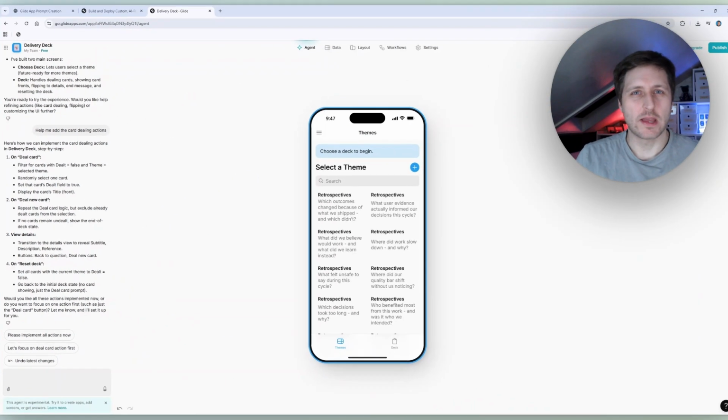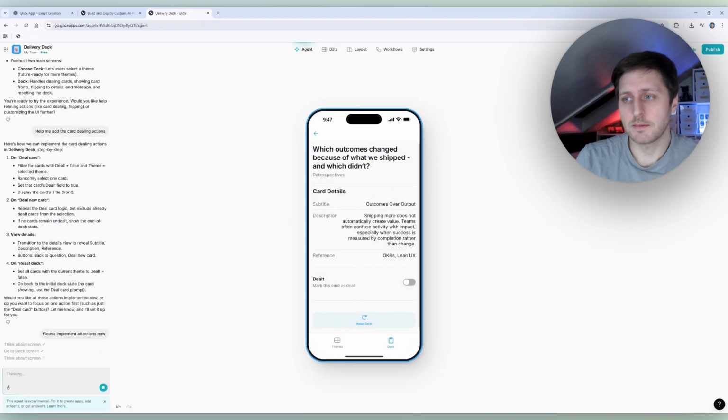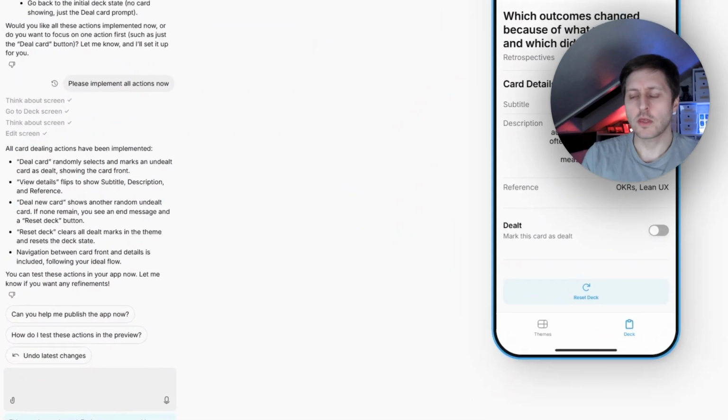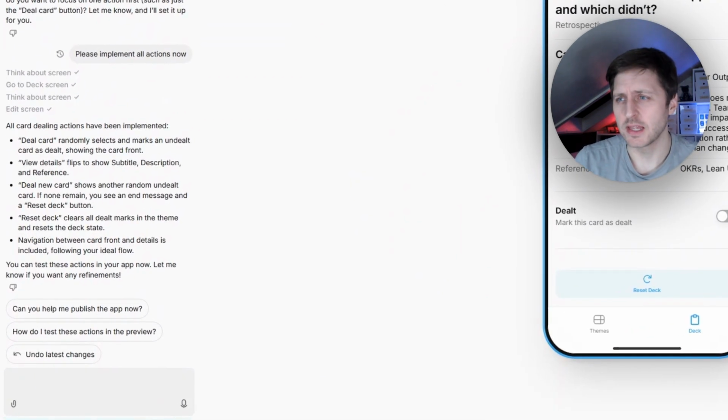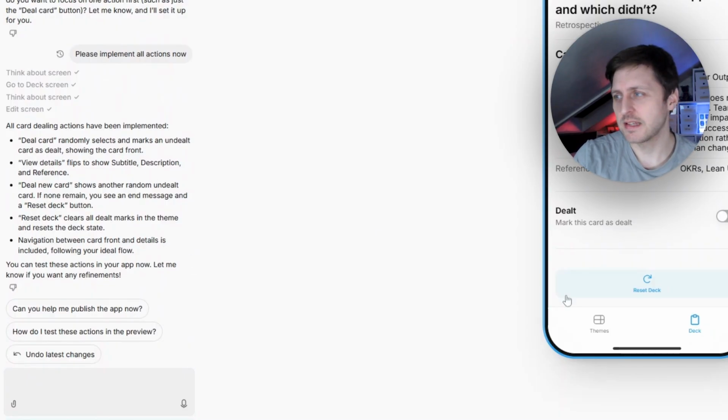So it looks like another way of interacting with the same data. This sounds more like the experience I had in mind, but I can imagine it's going to stay pretty close to the quite functional structure that we're seeing today. But let's give it a go. I've selected please implement all the actions now, as opposed to just the first one, because let's see what it comes up with. Okay, it's now saying that all of that's been implemented, so you should be able to now deal cards randomly, view the details, and then deal new cards.